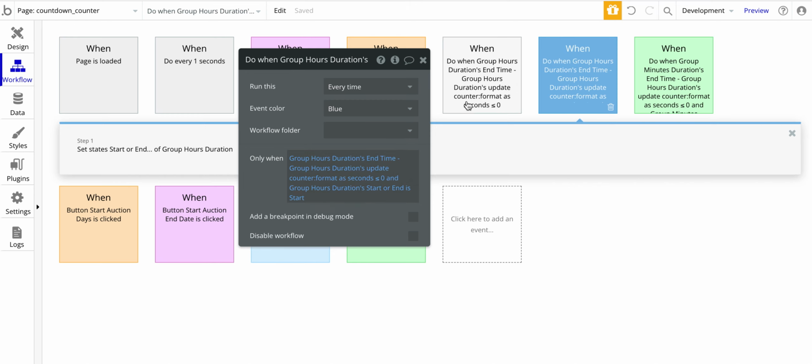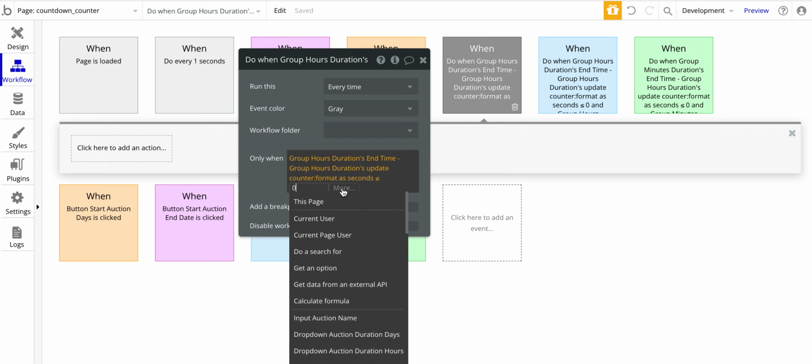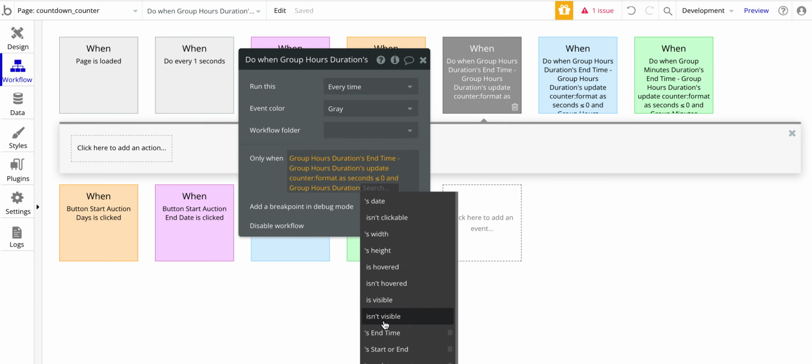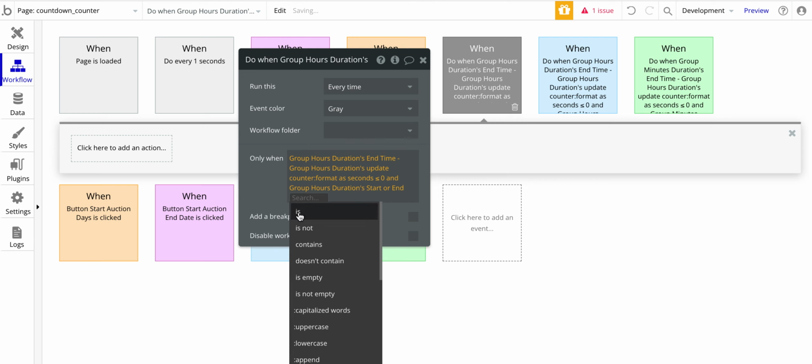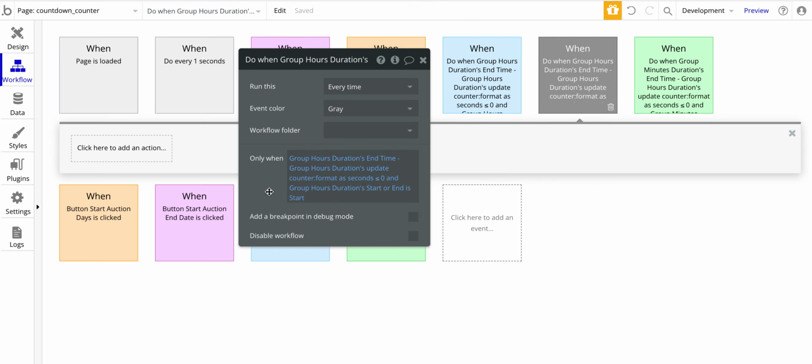And then I have this other part of the conditional. So if I click on 0, I get the more here. So click on that. And group hours duration start or end is start. And that's how you set up this conditional.